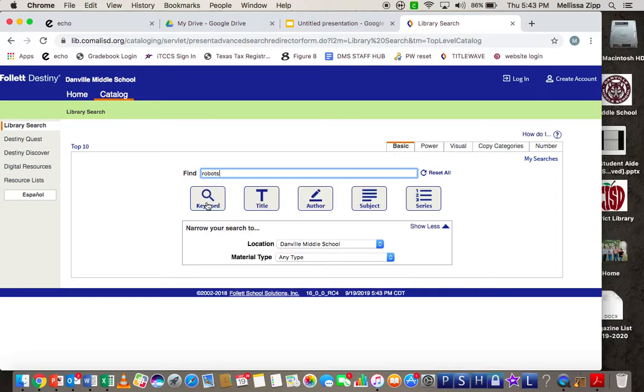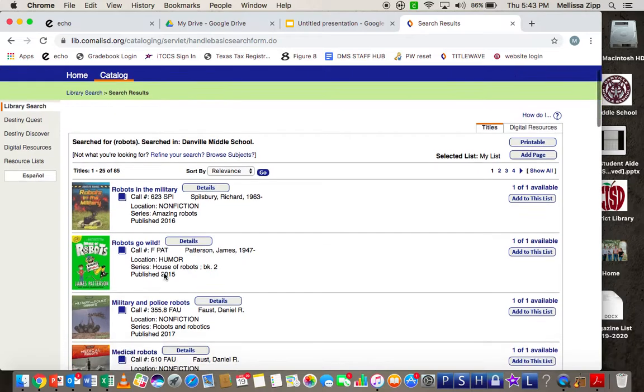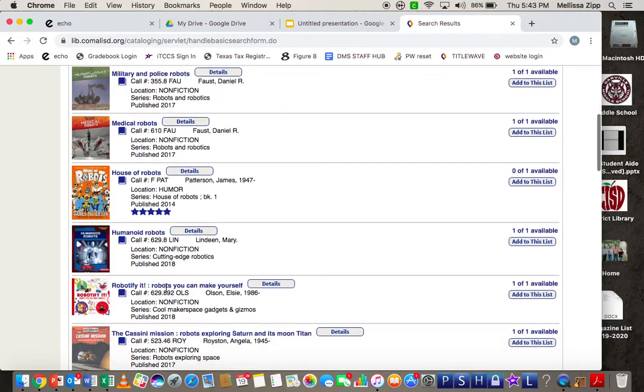So robots, I'm going to do a keyword search because I want the book to have something to do with the word robots. And you can see, first off, I have 85 books that have something to do with the word robots. Right away, the first one that pops up is nonfiction. Then I have a humor, Robots Go Wild. So lots of different types of books: nonfiction, humor, nonfiction.